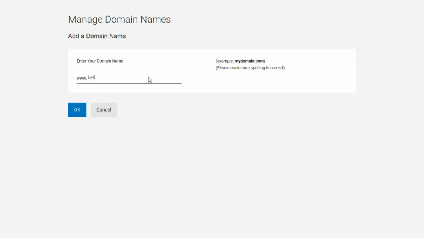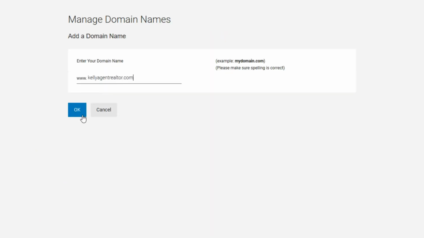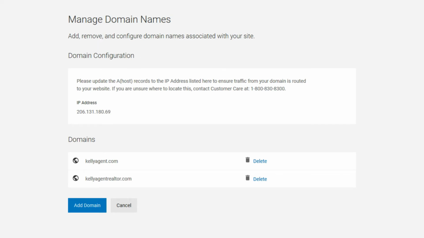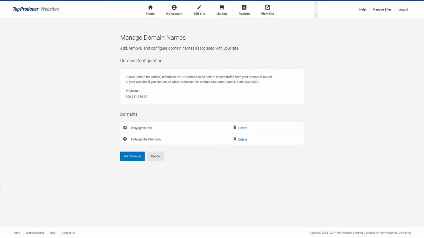Enter your exact domain name into the field without including the www since it's already added for you. Click OK. If you have another domain, click the Add Domain link to repeat this process. If you purchase your domain through Top Producer or Realtor.com, there are no other required steps. Your new domain will begin working shortly.